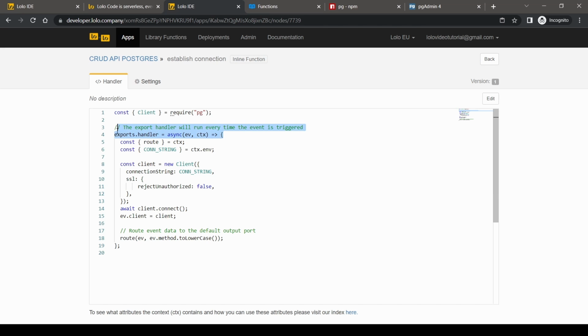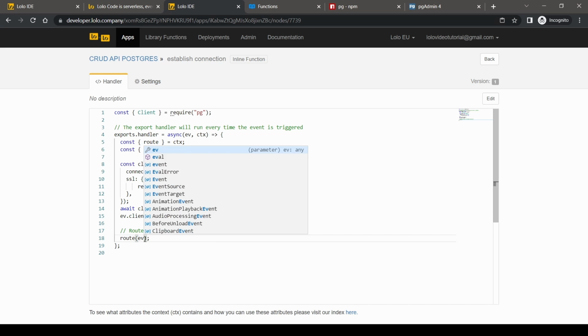This is pretty much the same function signature as before. And the first thing we're going to do is extract this route method from the context, which is provided for every event or function handler on Lolo. And basically, this will allow us to route any relevant data to the port downstream of the pipeline. And of course, by default, you can just write it like this so that if there's only one output port, you can route it directly.